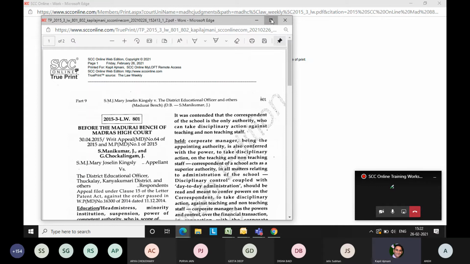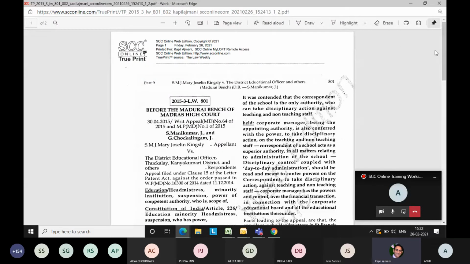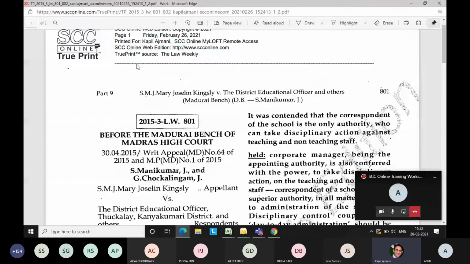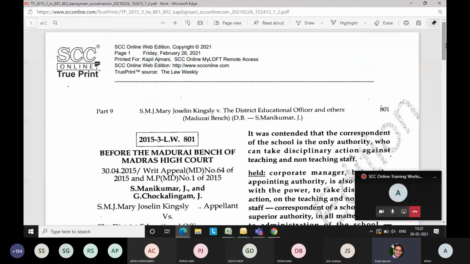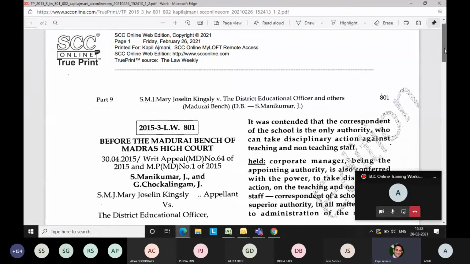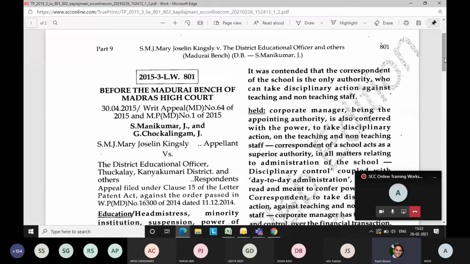So, sir, to the respected audience, this is actually the true print copy from the left-hand side. Why is this important? When you are practicing in the court, it is readily acceptable because you have all the credentials, coming with your name, your email ID, etc., and the true print, which is the source where it is published. Another thing is, if you see, this is not editable.